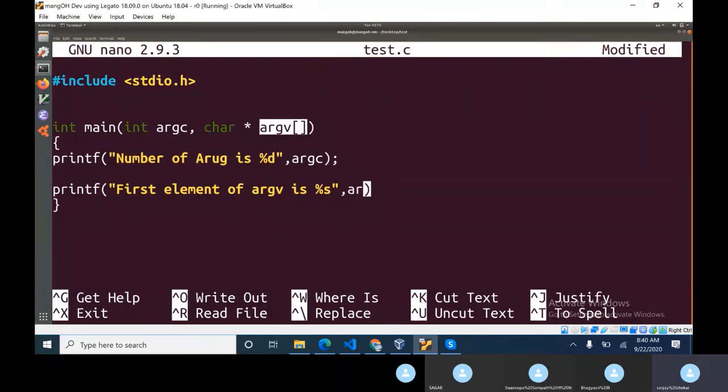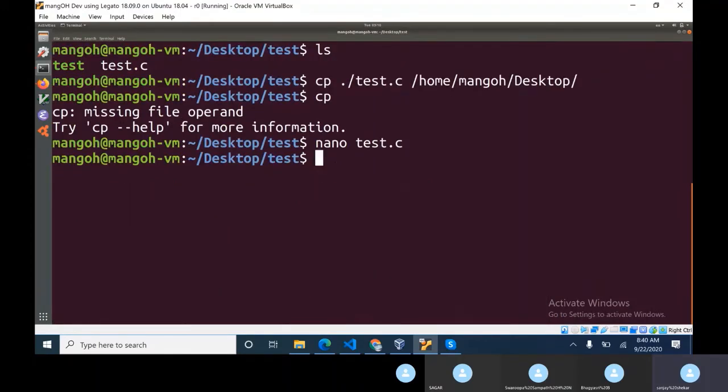And how do I print the first element? argv of 0. This will be my first element. So this is how I'll print. I'll just save this and exit from this program, and then compile it.